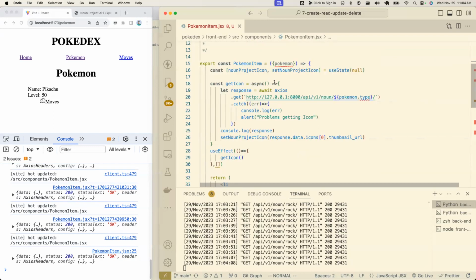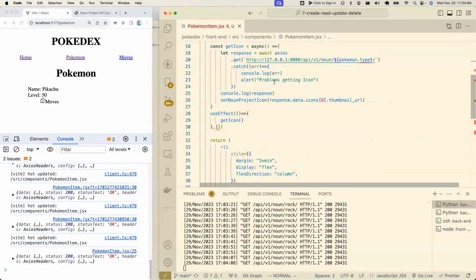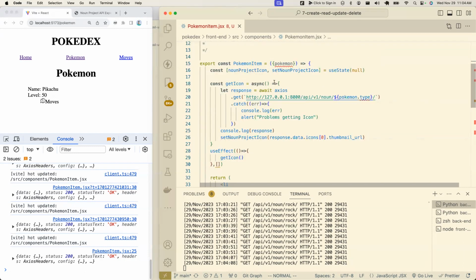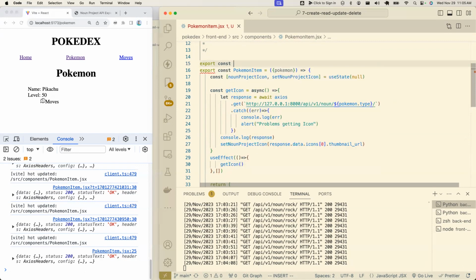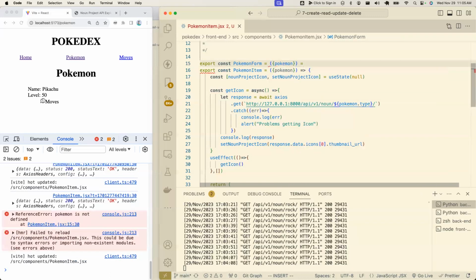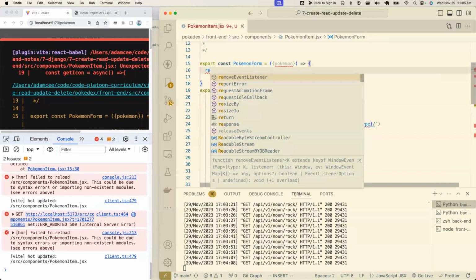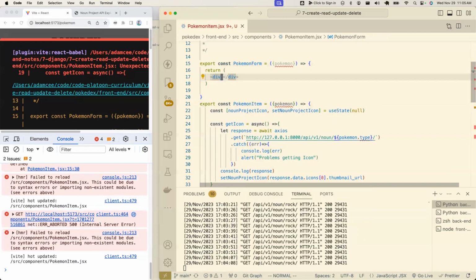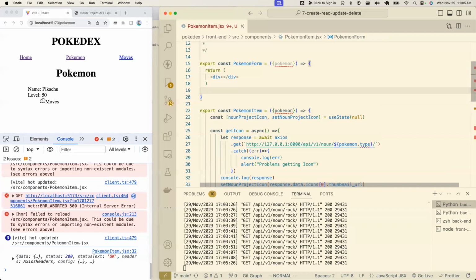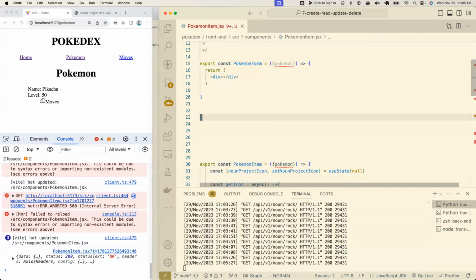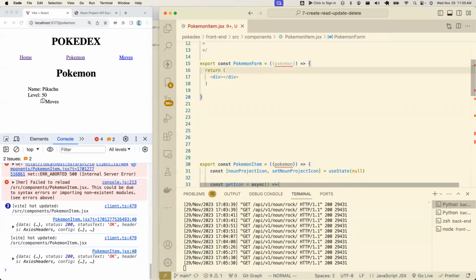In fact, what I might even do, to make life simpler, is write a different component. I'm just going to call it Pokemon form just to get started. We're going to pass in a Pokemon. And it's going to look pretty much the same as everything else. And we're going to use it inside this Pokemon item. And now I don't have to think about Pokemon item at all for the moment. And we can just build out what we need and what we want in here.